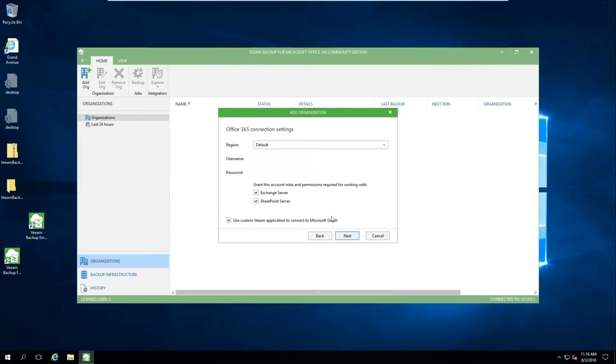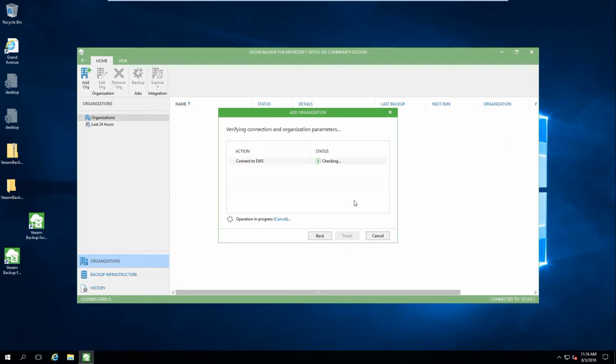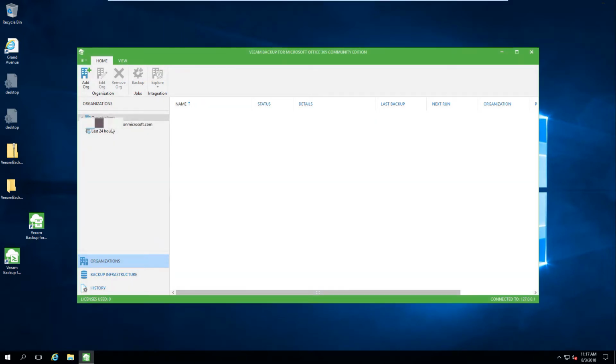And leave everything else default. And then next, it'll run through some checks. And it'll actually check to make sure that the roles are properly given to the account we just specified. And just hit finish. For organizations, we have our Office 365 database we'll be backing up.